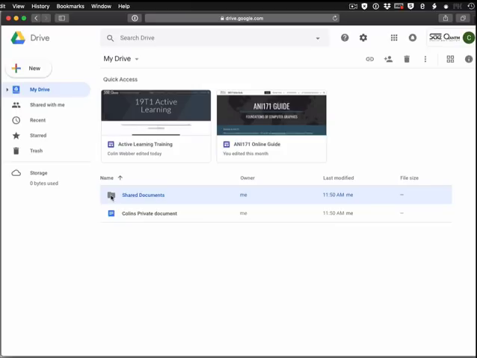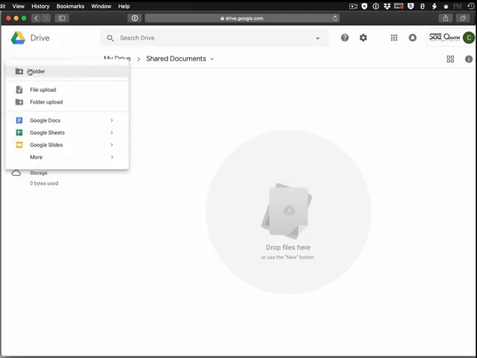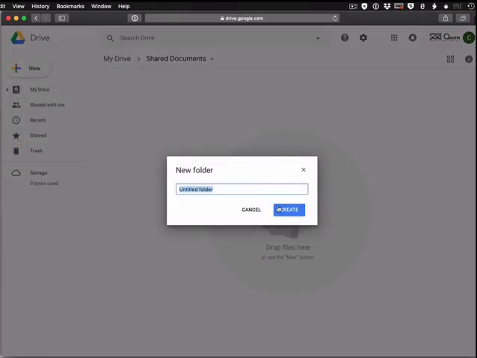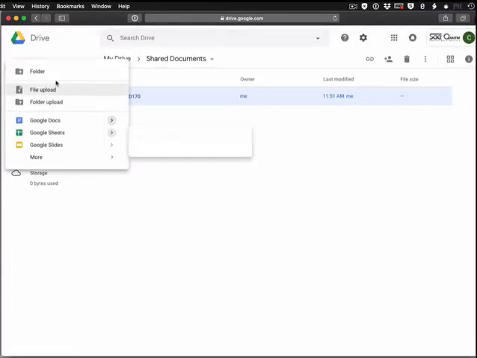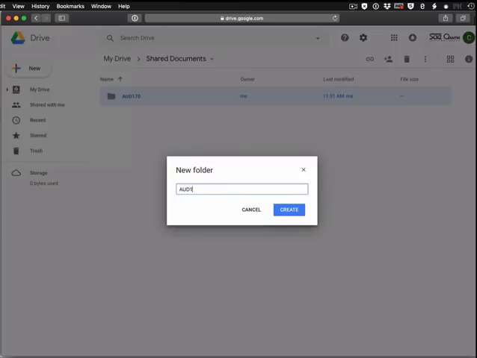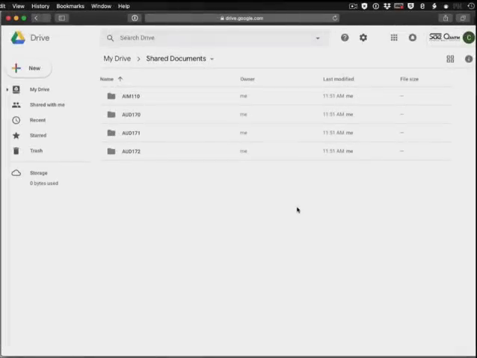Okay, so inside your shared documents, what we want to do is set up a folder for each of the modules that you're going to be doing in this trimester. So let's say you might be doing AUD 170 and AUD 171. So each of these folders you'll need to share with the facilitator for that module. In some cases you might have more than one facilitator, but the idea is that everything that you do in that module goes inside these folders.